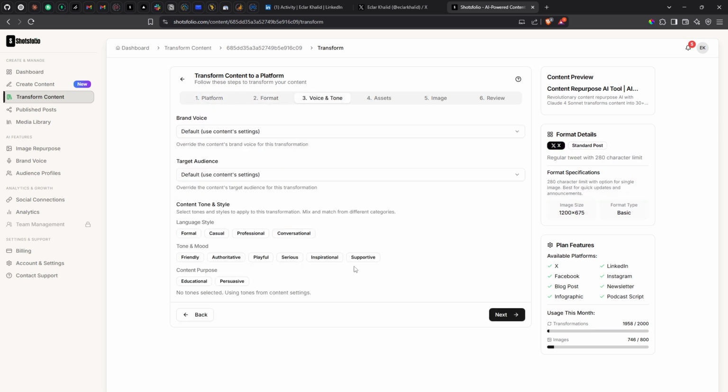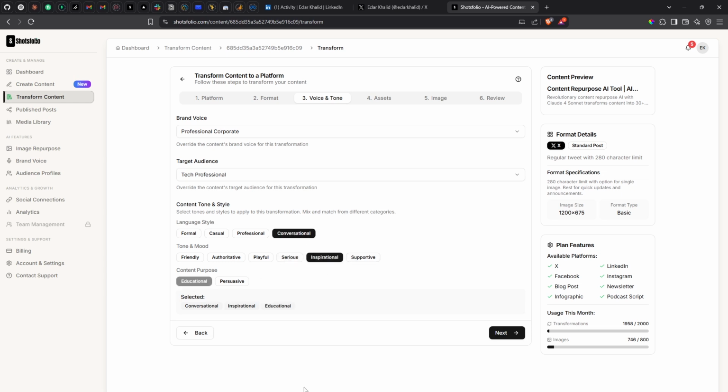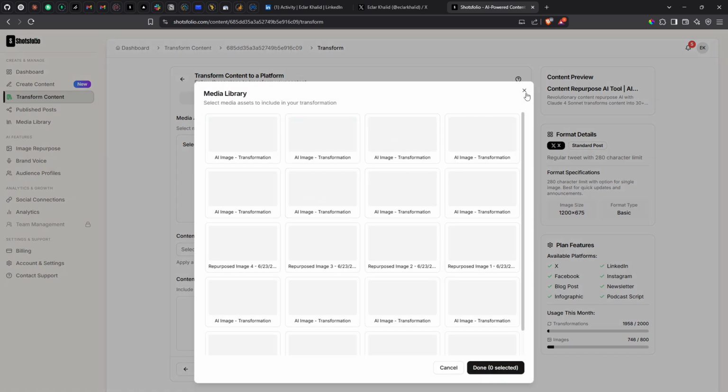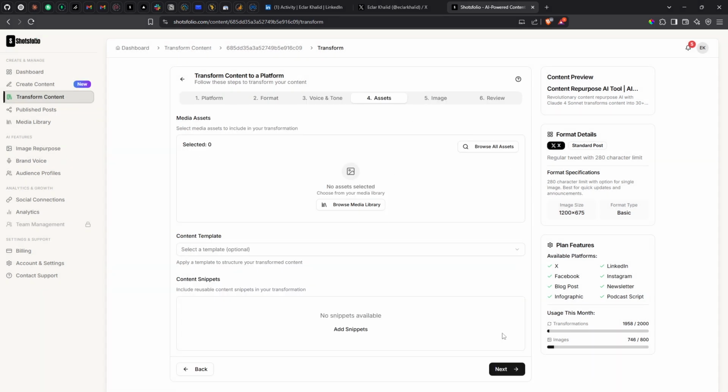I select the standard post, and then here is where you select the brand voice we entered earlier. So I'm going to select one, professional, corporate, and then my target audience is tech professionals. Here you select your content, tone, and style. So conversational, you're going to say inspirational and educational, then hit next. Here is where you add media assets. I'm going to show you the media assets in a minute. So here is where you select all the media assets, the ones we have in the system. And if you don't want to add media assets, templates or snippets, you just leave it as is.